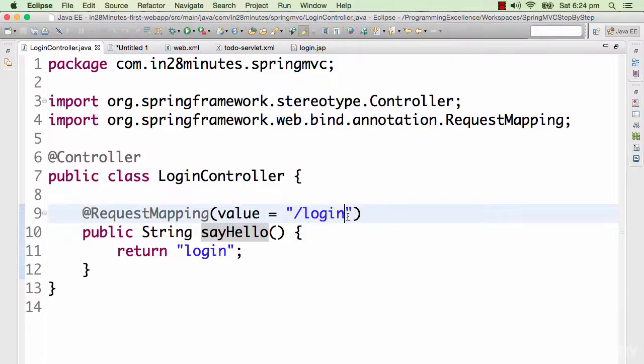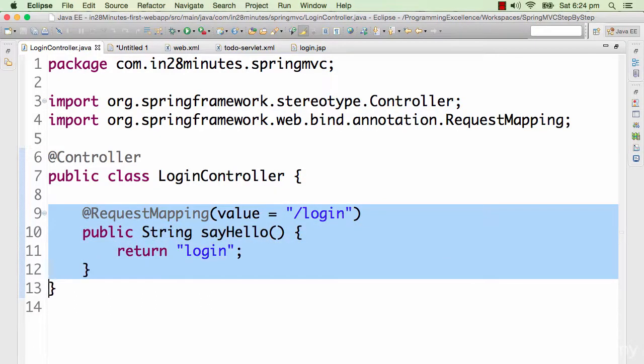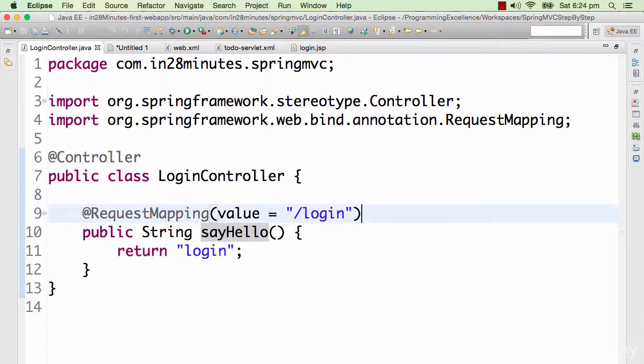Now that you understood a little bit of the architecture of Spring MVC, I would really recommend now to play around with it. So change things in here. What would happen if I return login1 instead of login? What would happen if I give login1 here?